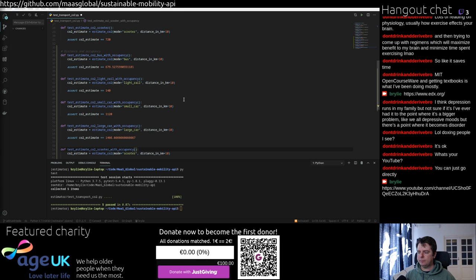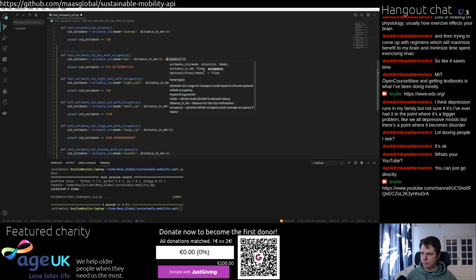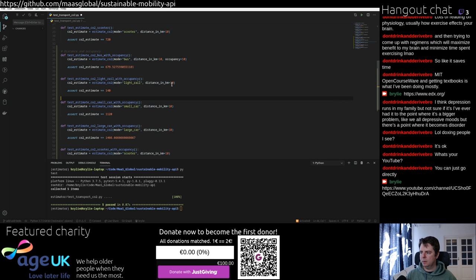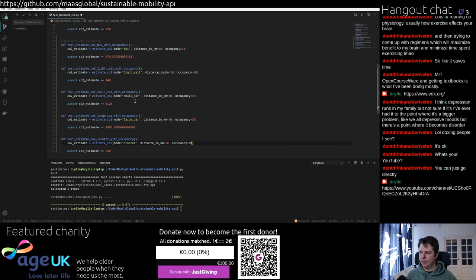All right, so now we're going to add an occupancy value. And we'll just put the same one for all these just for a moment. Now bus with 10 people is reasonable, light rail with 10 people, small car with, let's just say 2 people, large car with 3 people, and a scooter. Well, I don't even think this is meaningful, but I should vary it.